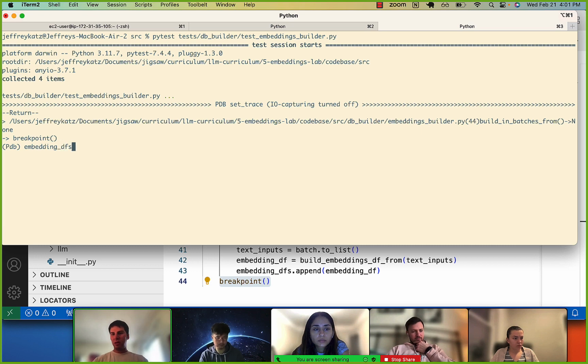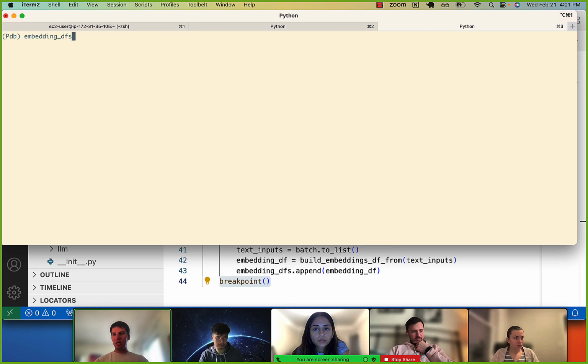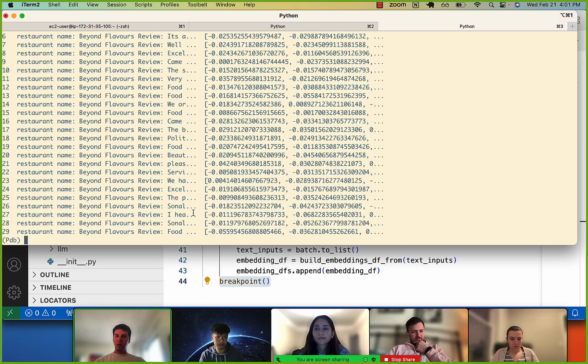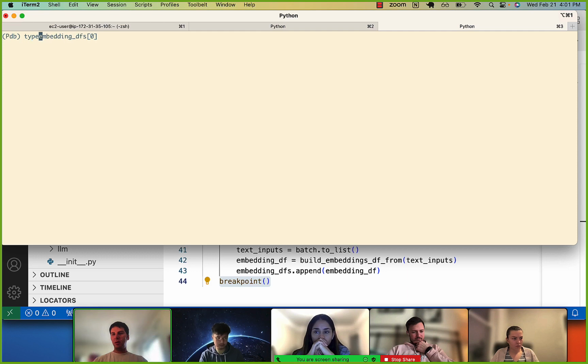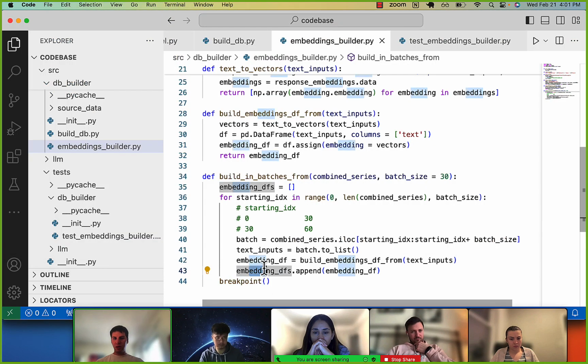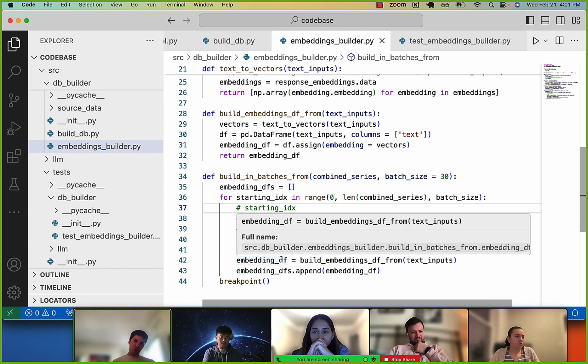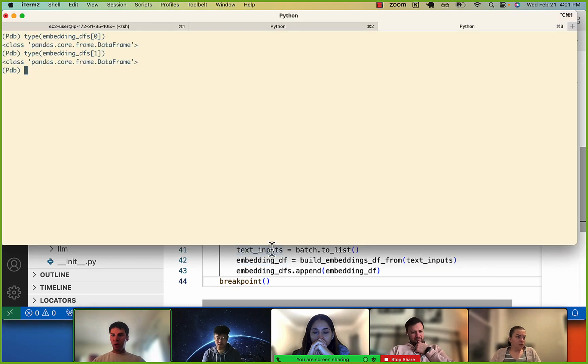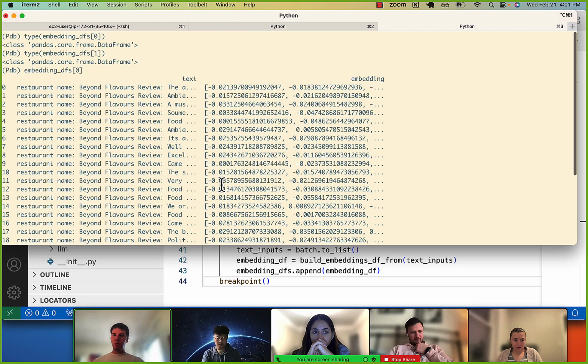Embedding dfs, I called it. Right, and let's take a look at each one of them. If you look at the first one, if you look at the type, this is a data frame, right? And the second one is also a data frame. So what I have here is a list of data frames that eventually I'm going to want to combine into one data frame. But it looks like this is working, because if we look at just one of them, you can see we have the restaurant, the text, and then the corresponding embedding to go along with it.